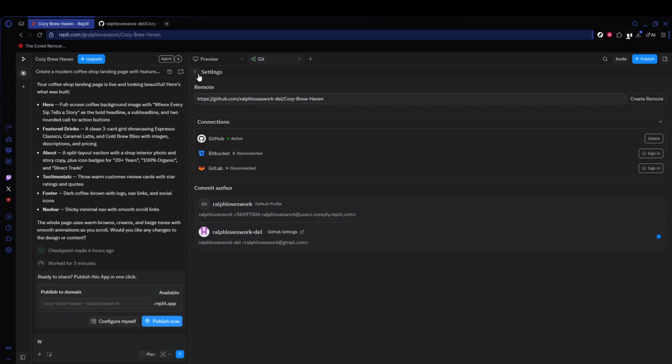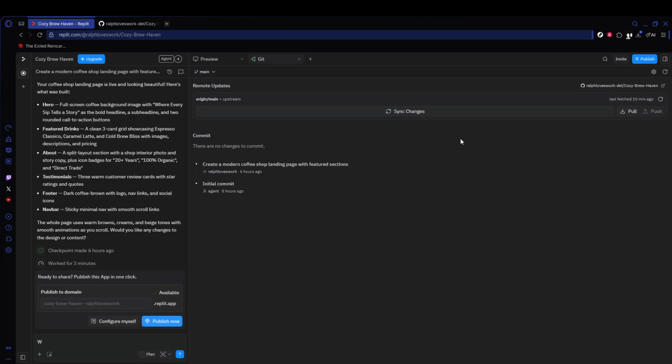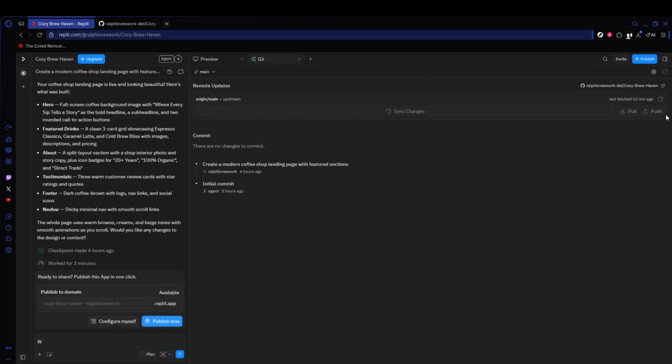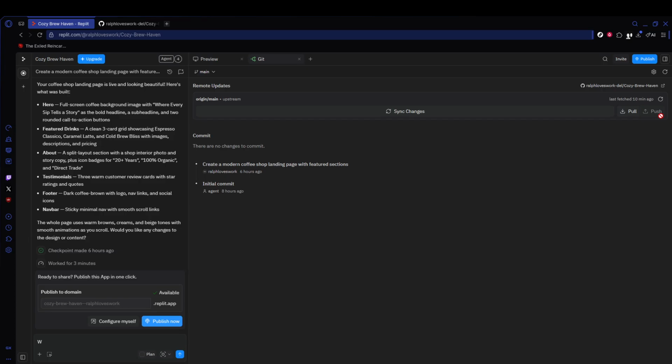Head back to the main Git panel. If you have any current changes in your project, you'll want to push them to GitHub so your repository is up to date. Stage your changes if prompted, add a clear commit message that describes what you changed, and then click the push button on the right side. Replit will show progress and confirm when the push is complete. If you don't see any changes, that simply means everything is already synced.